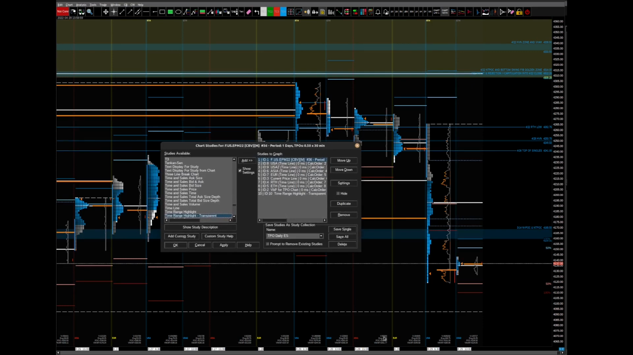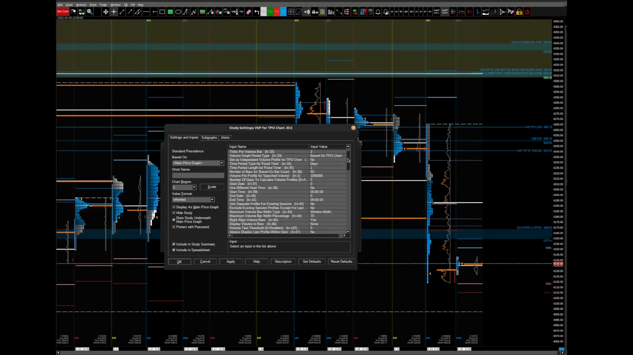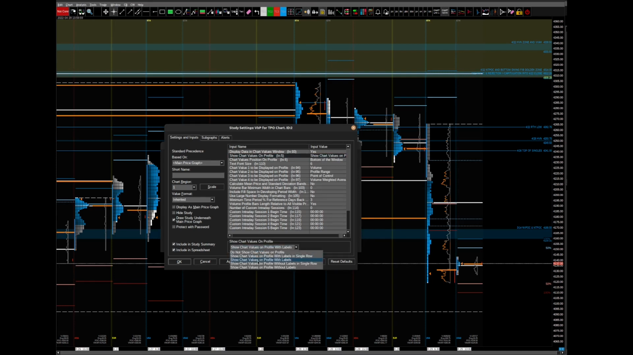But anyway, we want to look at volume, the range for the session, the point of control for the session, and the VWAP for the session. So this will just tell you the VWAP. It's not actually up here on the charts, but it is something that I like to look at. And then that way you can get an idea of the volume weighted average price for the whole session. So anyway, that's done in the volume by price study. And all you do is go down to the volume by price study, scroll all the way down here to the bottom, and right here, show chart values on profile. You do show chart values on profile with labels. Okay, so that gets you the labels in front.